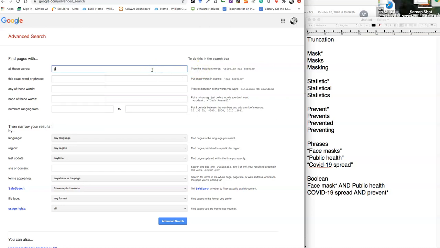So suppose you're going to do face mask and COVID, those are the important words. This tells you put exact words in quotes, just like I did. You can do the OR to get all the words that you want at one time. Suppose you want COVID-19 or coronavirus or some other, there's like 3 or 4 different things. That's a totally legit Boolean phrase, just to let you know.